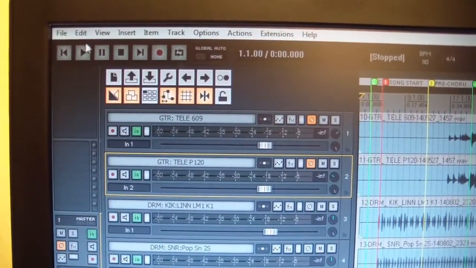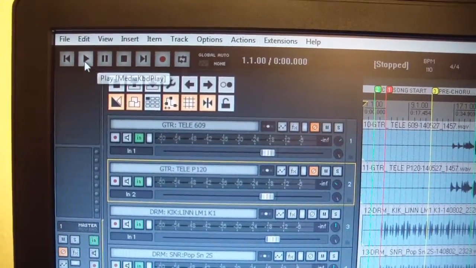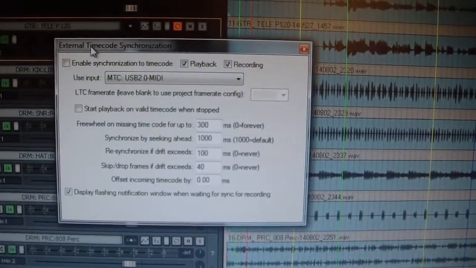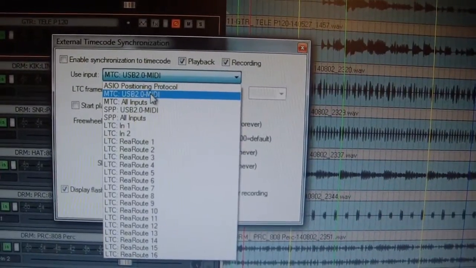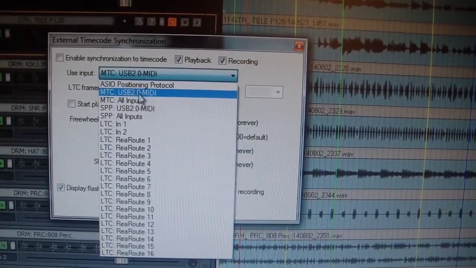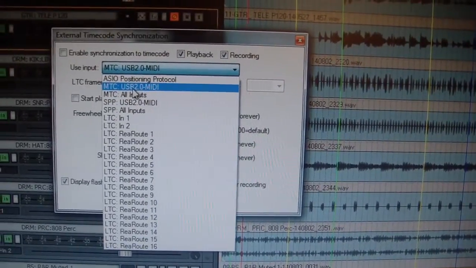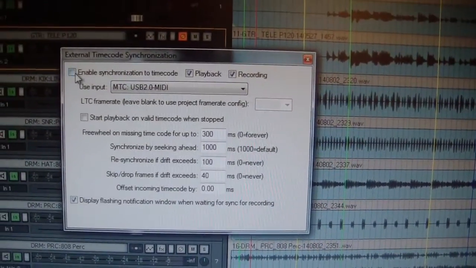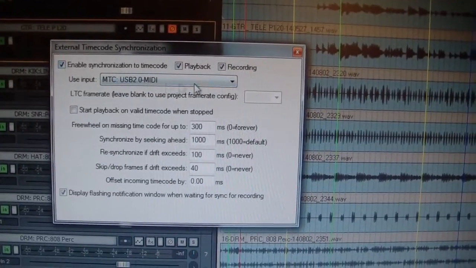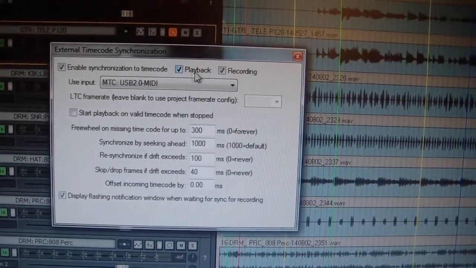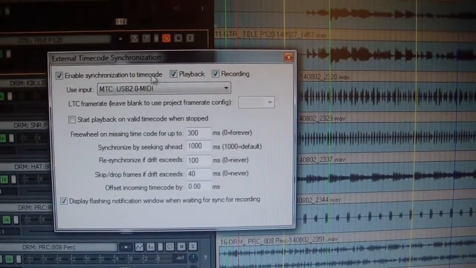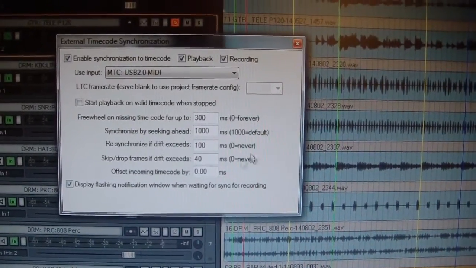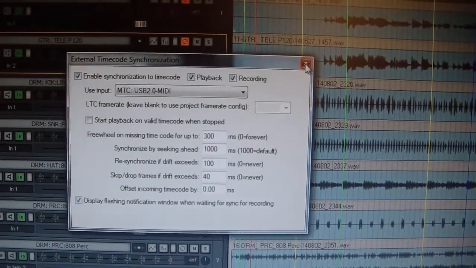Next thing you got to do is go to your transport bar, right click the play button, and that's going to bring up the external timecode synchronization window. And in here you can find your device and the type of timecode that you're going to use. This is my device, USB 2.0 MIDI, and I'm using MIDI timecode, so I'll select that. And then you click here, Enable Synchronization to Timecode. And there's an option to have that function on the playback and the recording. I usually leave them both checked because I want synchronization all the time. Everything else in here you really don't have to worry about. It's for more complex type of synchronizations. Just close out of that and it'll be saved.